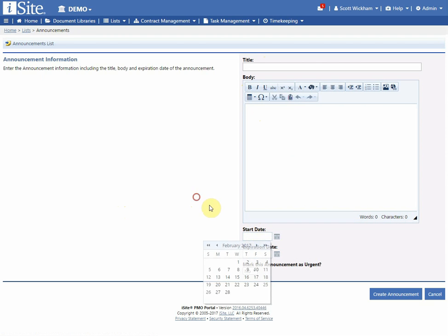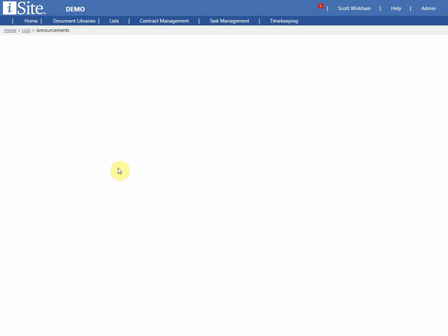For an announcement, I can specify a start and expiration date, and if I want to mark the announcement as urgent, it'll basically color code that announcement on the home page. Once I'm done, I click create, and it'll create that announcement for me. If I hit cancel, it'll bring me out to the list. Same thing if I click this list button, it'll bring me out to the list.